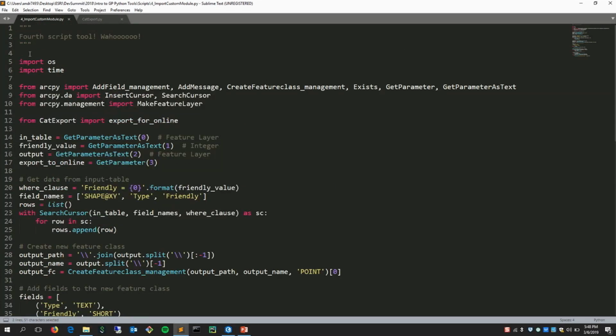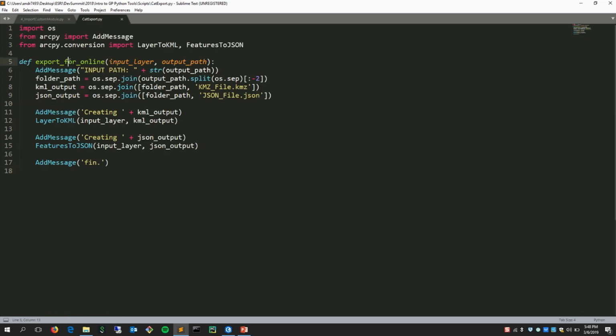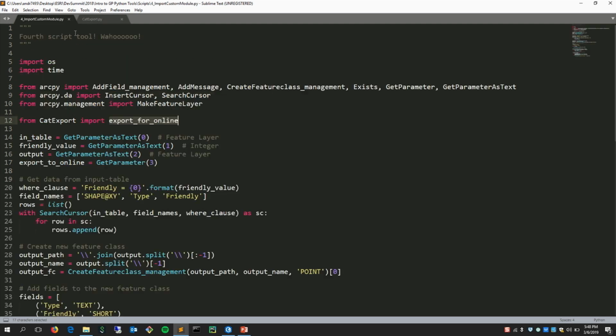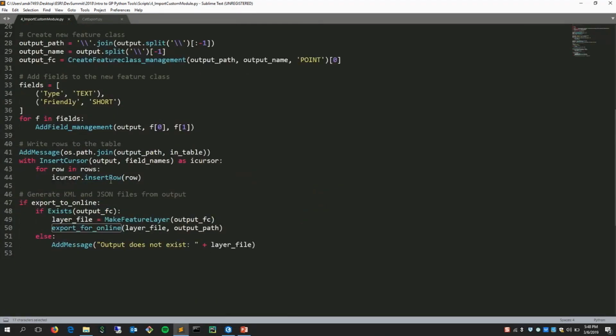Everything you see up here is from that first tool that I ran, but then there's an extra line which imports this function from a module I call cat export. Inside of cat export, we have the export for online function right here, which is going to create our KMZ file and our JSON file. At the bottom of this tool I've included a check to see if I checked off that export to online check mark, then I will utilize that export for online function that I've imported.